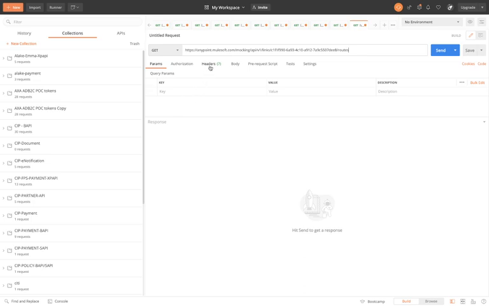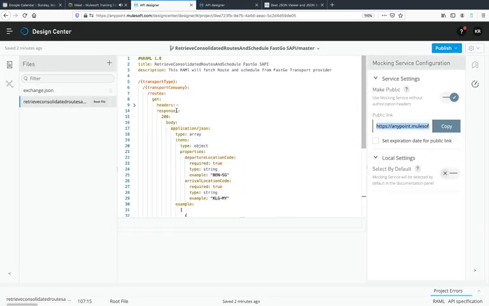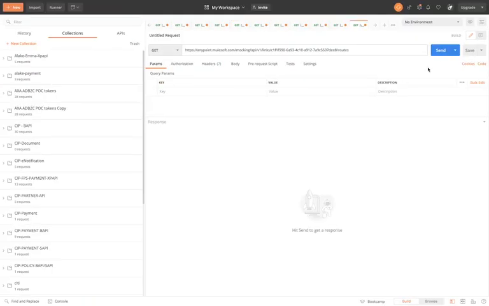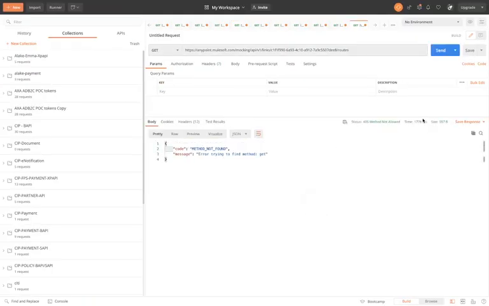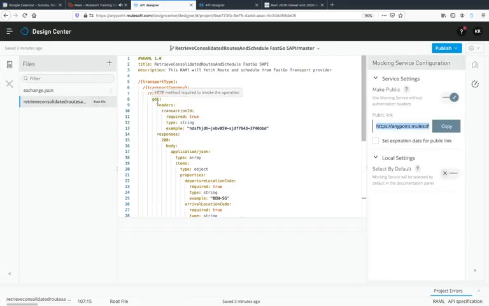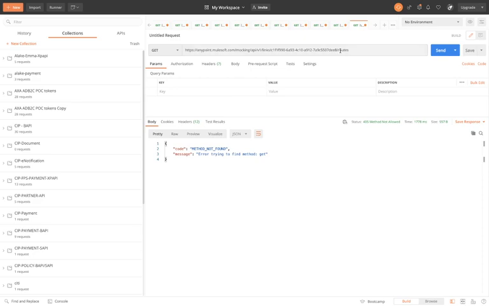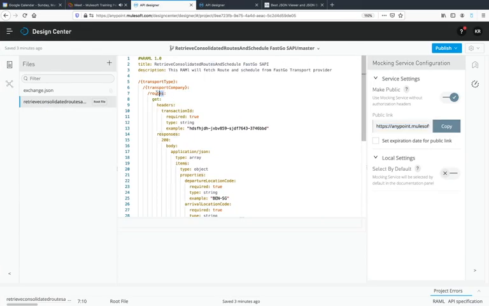Okay, so as you remember, we have one mandatory header. If you go to this resource root, we have one header that is mandatory, required is true. If I do not pass this, see, we will get 500. Sorry, method not allowed. What method? Method is get only, resource is roots. So we have to define this transport type, transport company, and then routes.